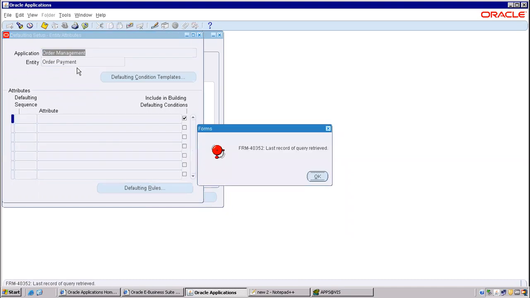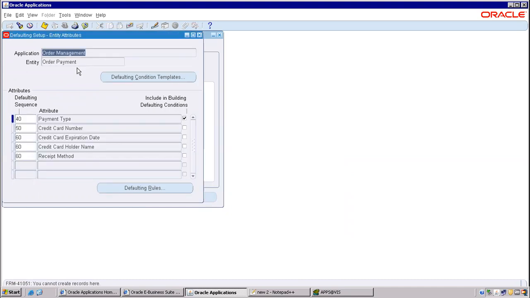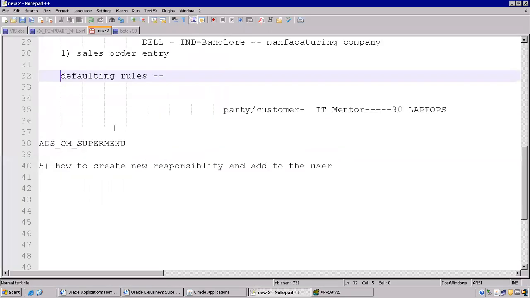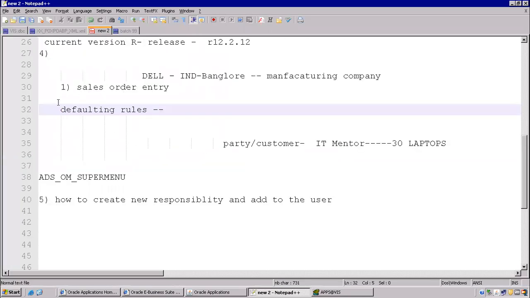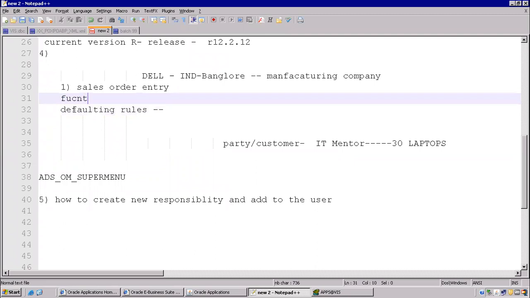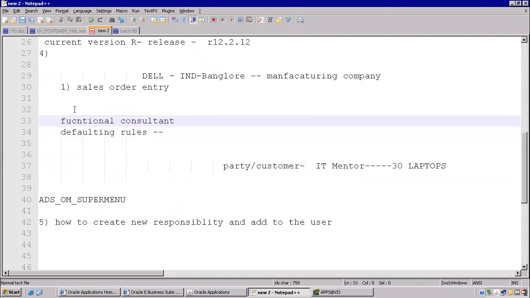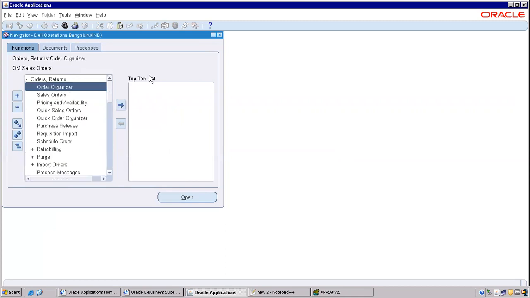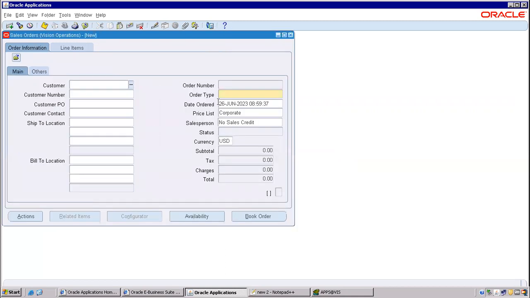So this is the way for every level we can easily set it up. And usually who will take care of all this is the functional consultant. That's about the defaulting rules. We are seeing that the moment you open the sales order form, it is showing some defaulted values.